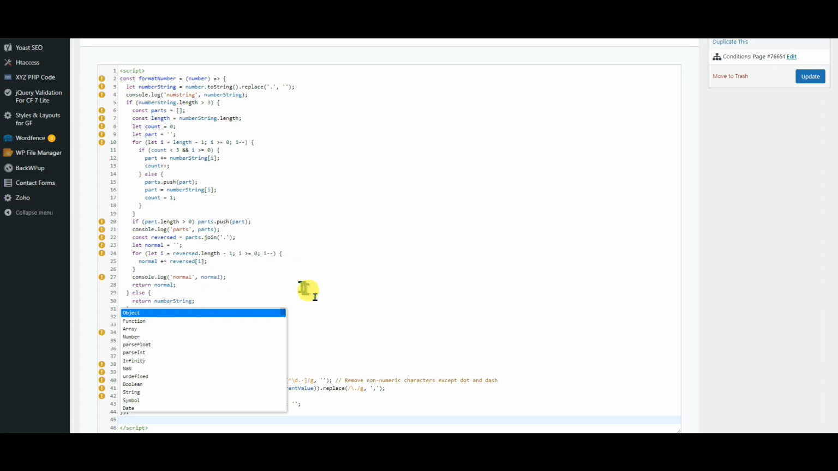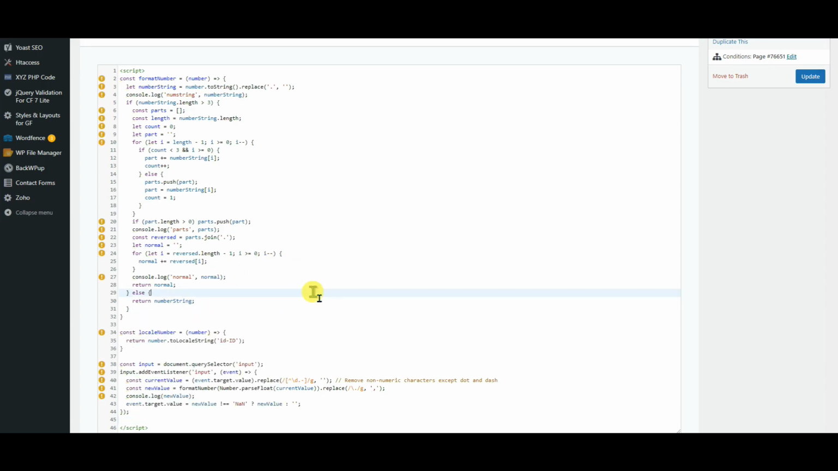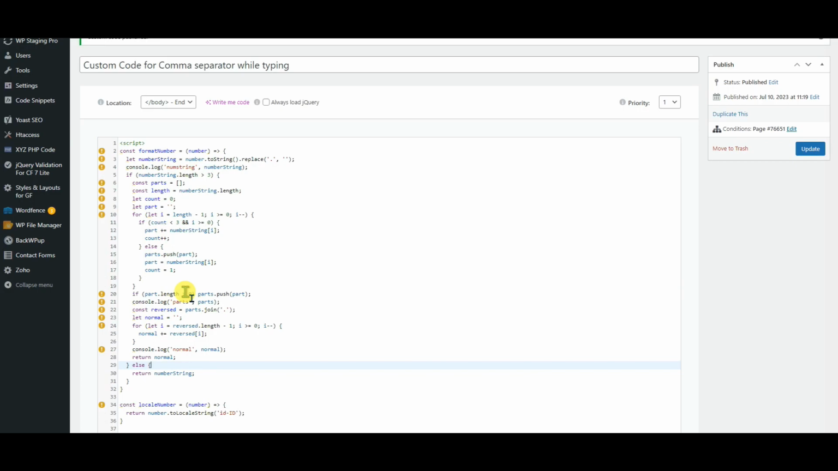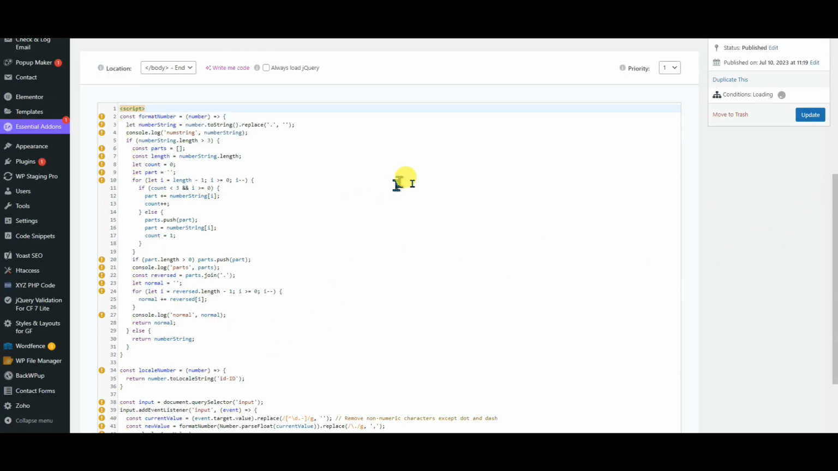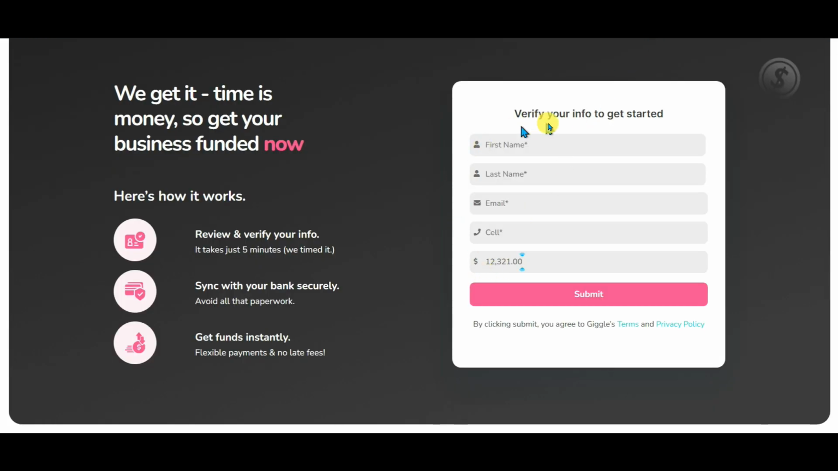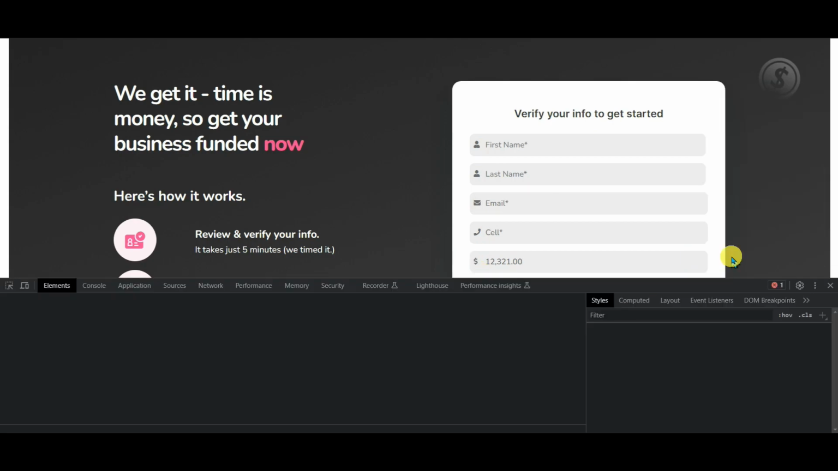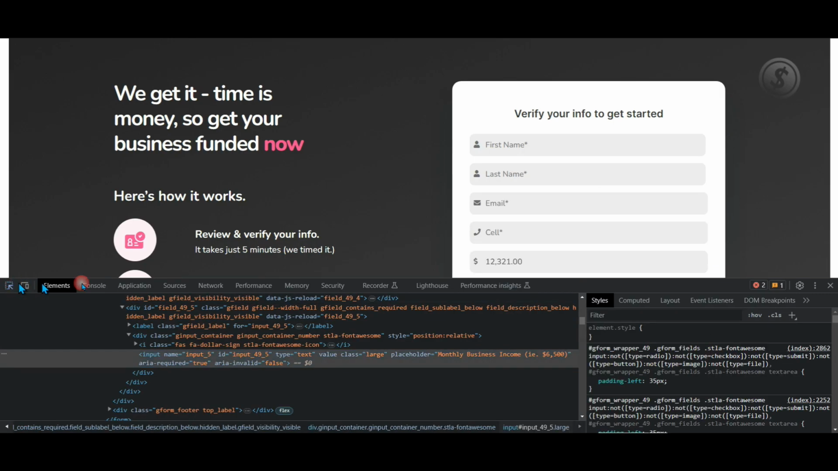Now what we have to do is paste in some code. I already have gone through the code, so I have it here. You can get the code link in the description below. Just update it for a specific form, like I have in this page. I want to add the code to work on this field. So here I'm going to inspect and then choose the input ID. Just grab the input ID here and copy it.